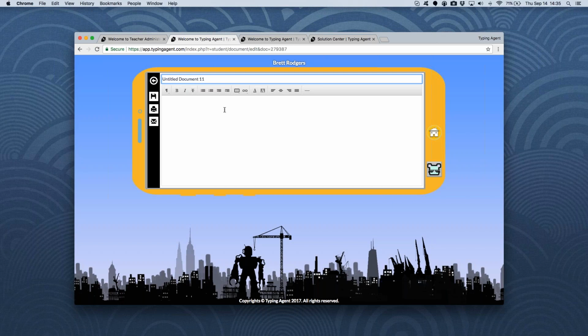Once they've put in their document, they can save it. So they could always save it and edit it, come back to it later. They can print it out using this icon, or they can also send it to the teacher digitally using the spy mail feature if you haven't disabled it. So they can save it, print it, send it to you electronically, and then you can see their work.